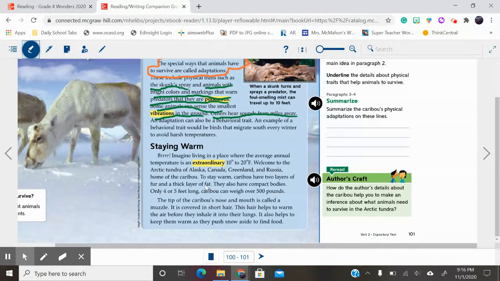And what else do they have that helps their noses? Yes, the tip of the caribou's nose and mouth is called a muzzle. It is covered with short hair that helps to warm the air before they inhale. So we're going to type that all right here.